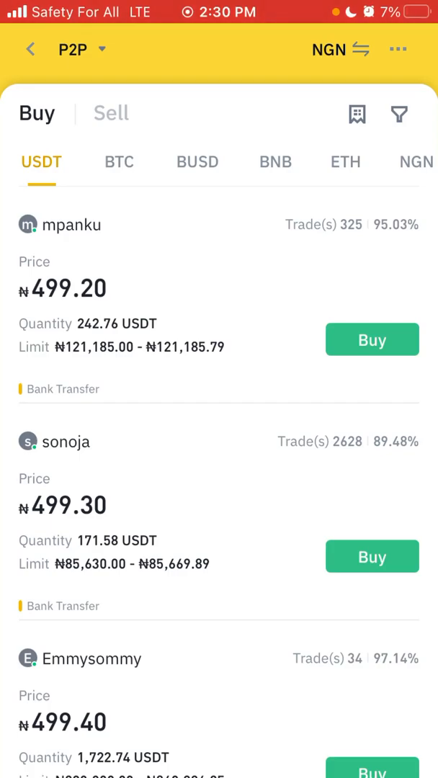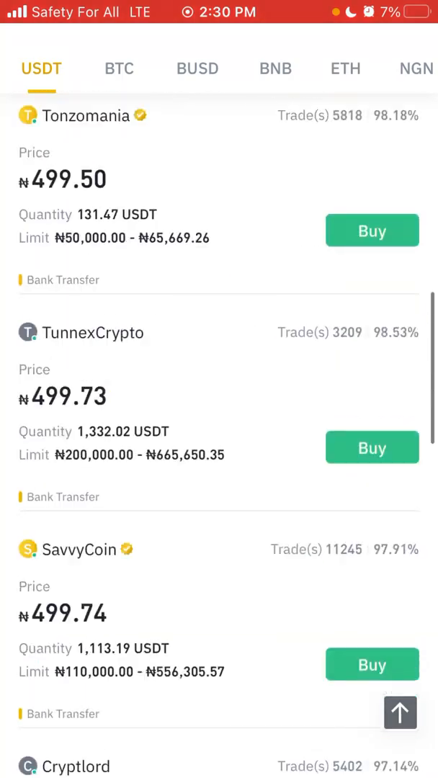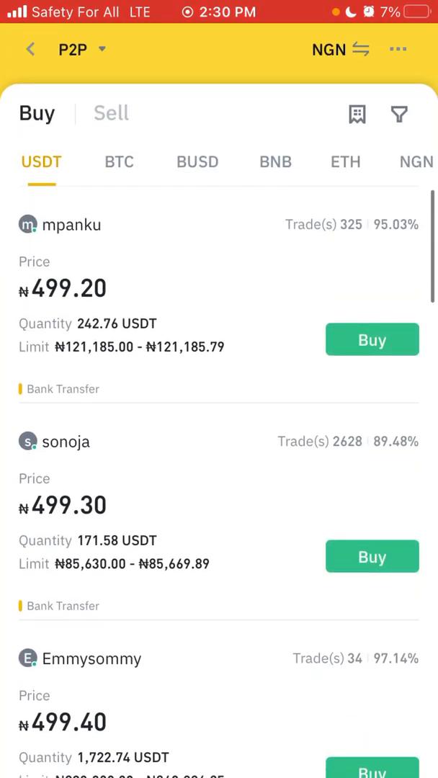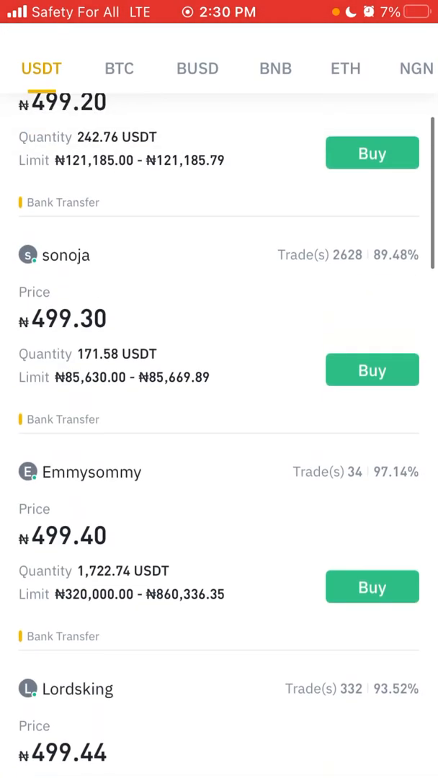So you can see what they are selling here. All these ones are sellers, and they are online. You see the green option at the edge of their name. This one is selling for 499 naira 20 for 1 USDT, and it has 242.76 USDT quantity, and the limit set here is 121,185. That's the minimum you can buy from him. So if you are buying a lower amount, you keep scrolling down.